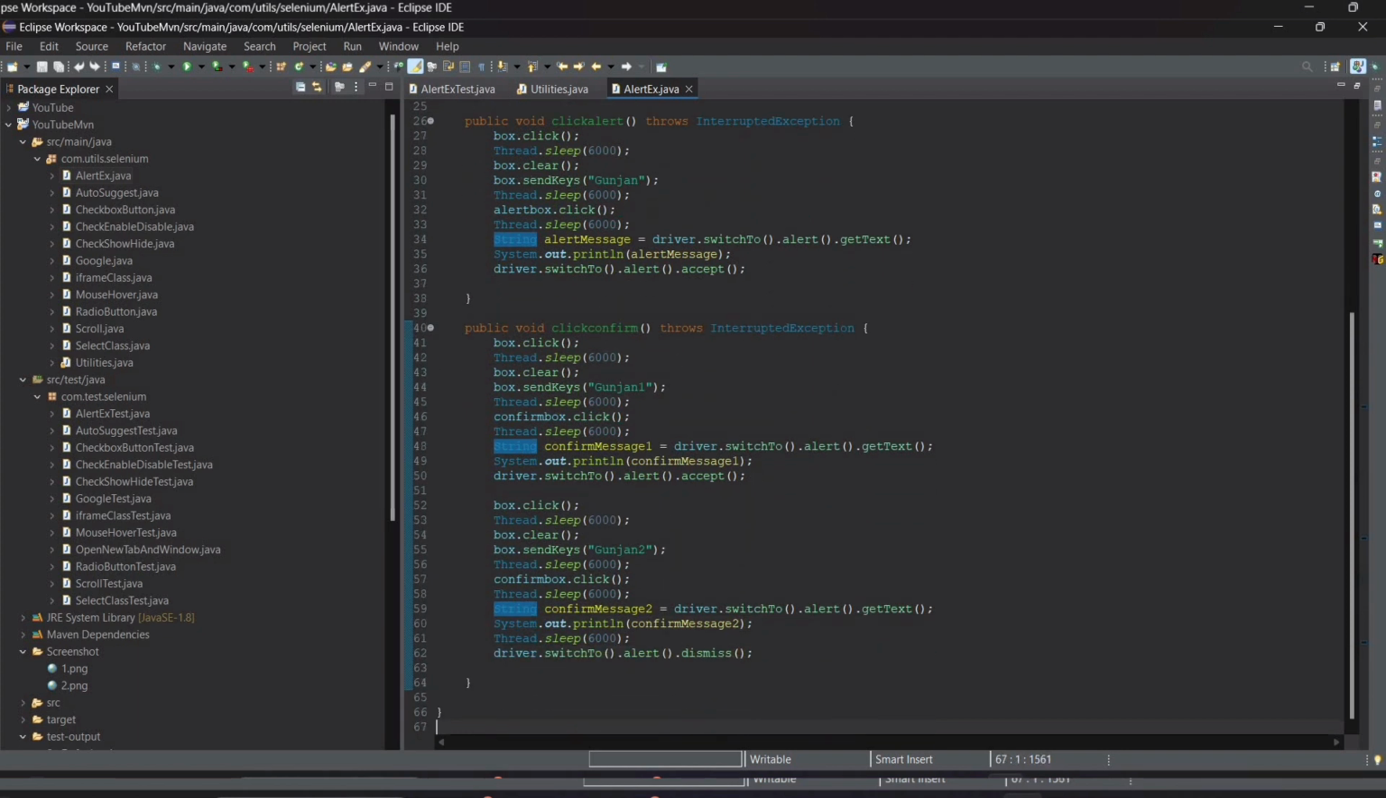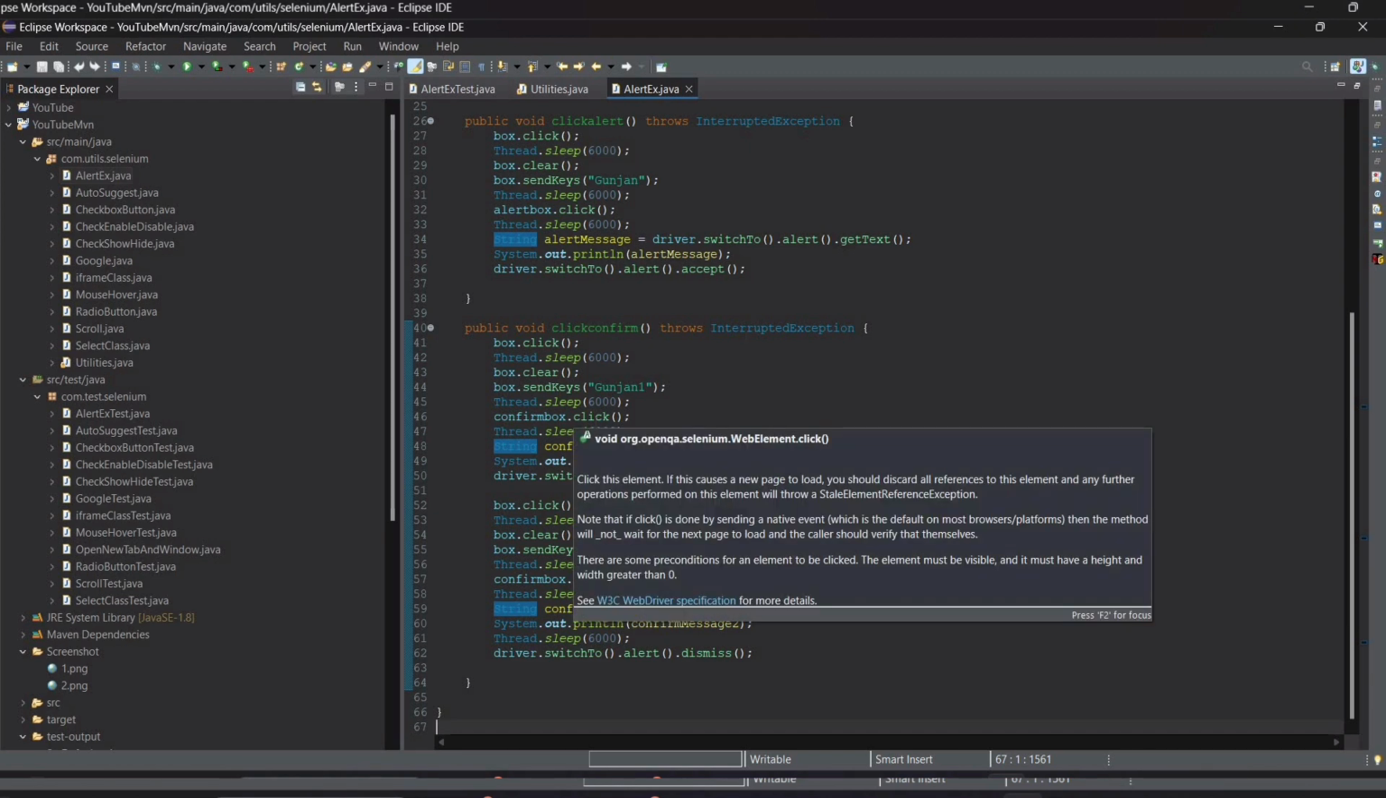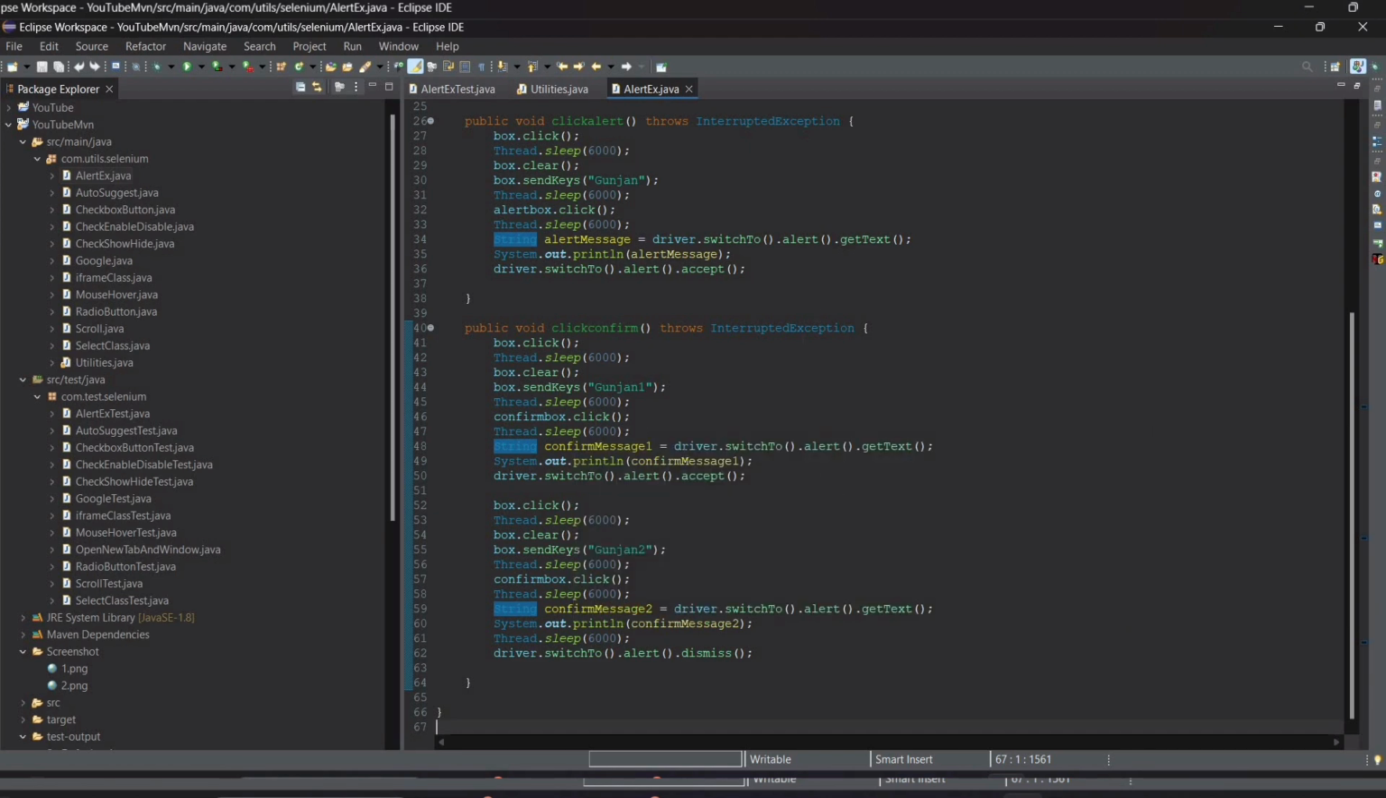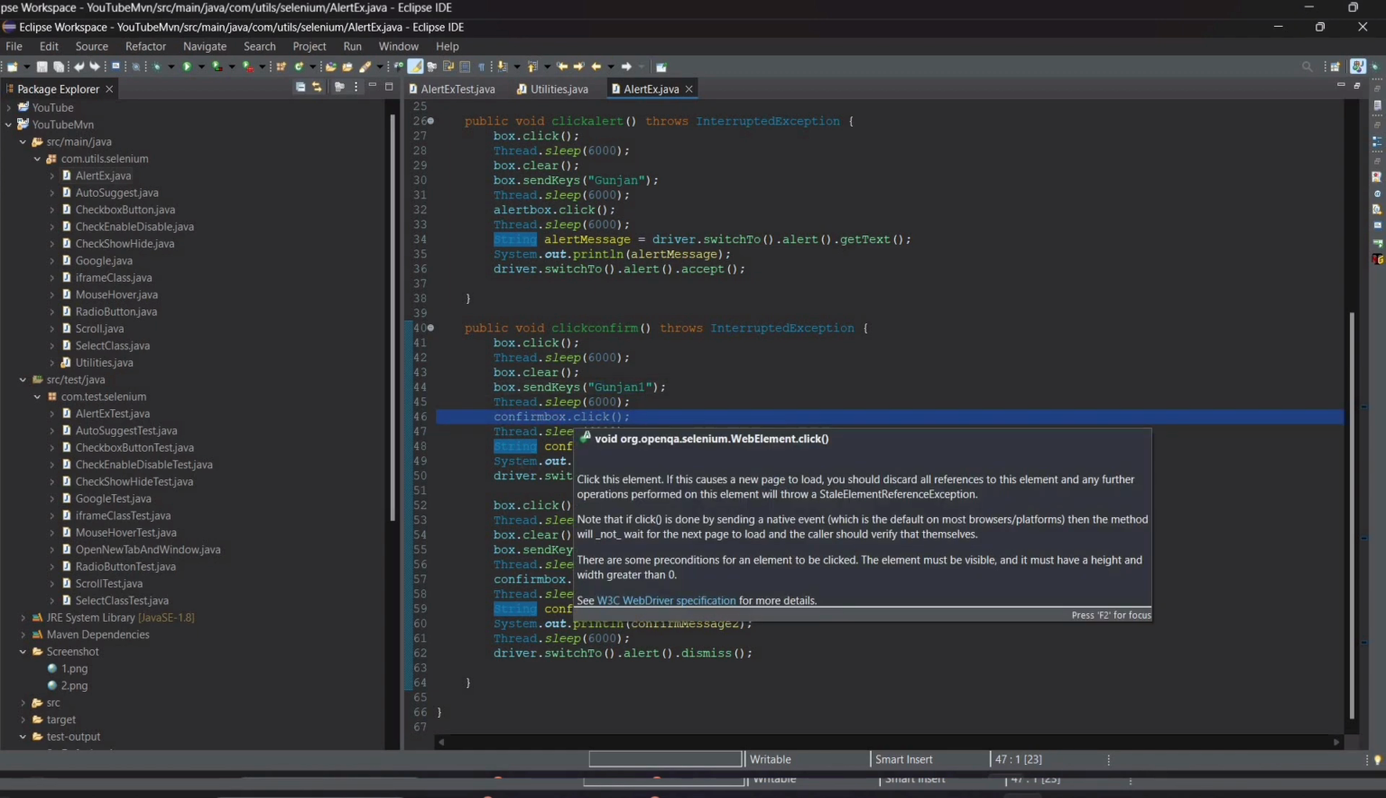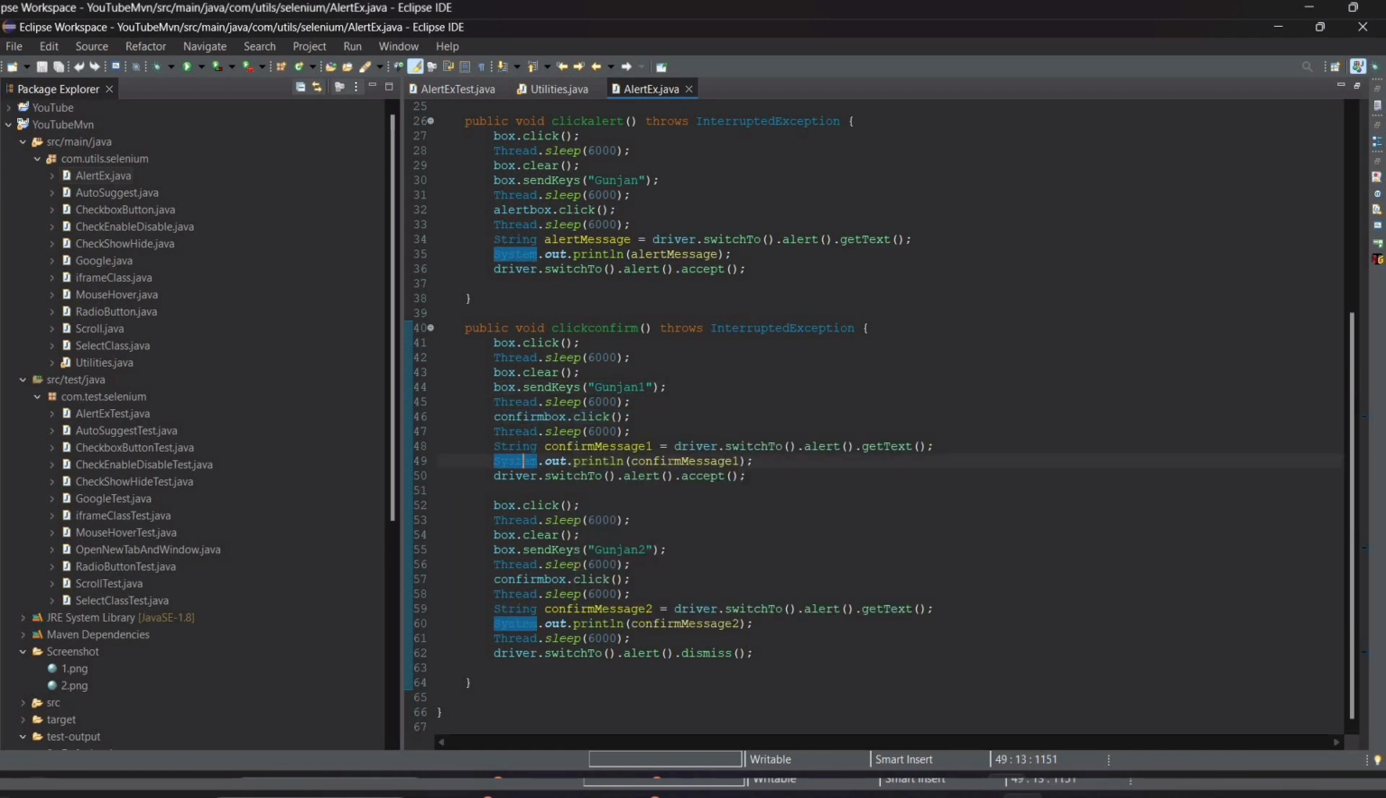So first we will click, clear it and enter Gunjan 1. After that, with Gunjan 1, click the confirm button, get its text and click OK. And in another, we will do the same thing with Gunjan 2 text, only we have to do cancel.